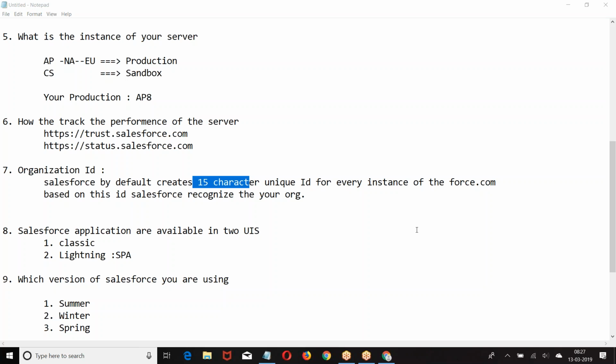Now, whatever you have built will be migrated by you. You have to recustomize it, rebuild it in Lightning. Okay. Yes, Kishore, go ahead. What is your question?